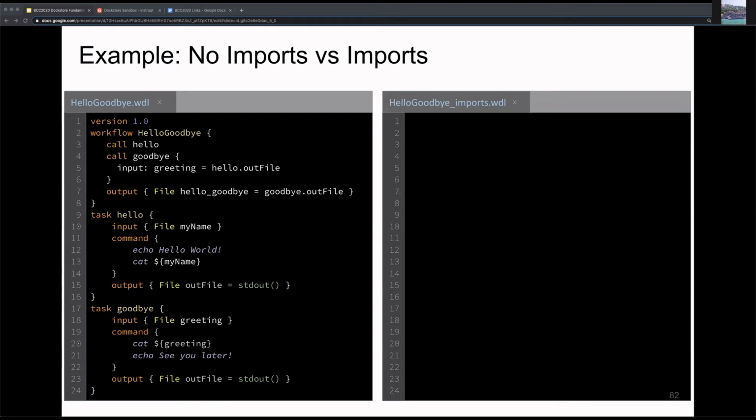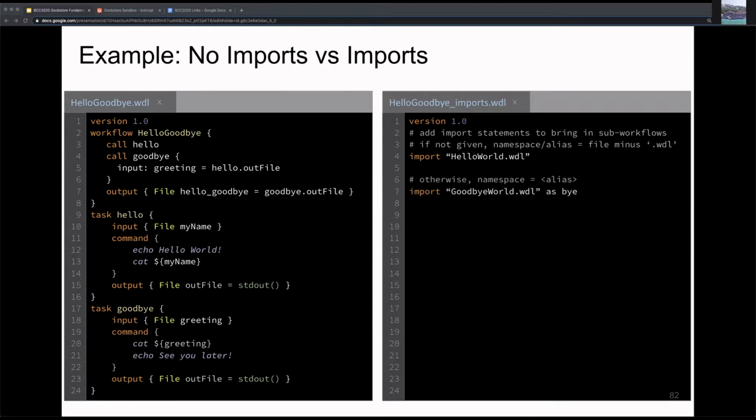So for hello, goodbye, I'm going to give this example of how this works. First, you're going to have an import statement to bring in the sub workflows. If you don't give it an alias, it'll default to the name minus .wdl. Otherwise, you can give it an alias. Here, I'm giving goodbye world the alias goodbye.